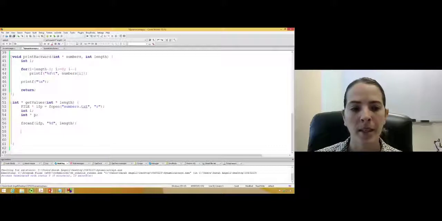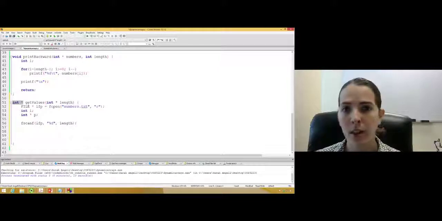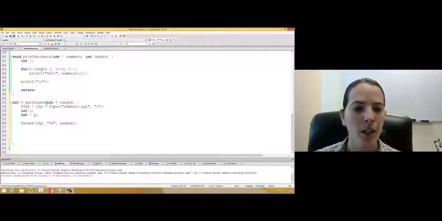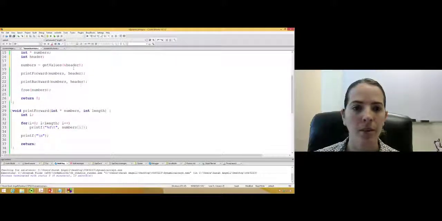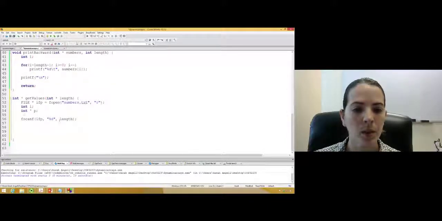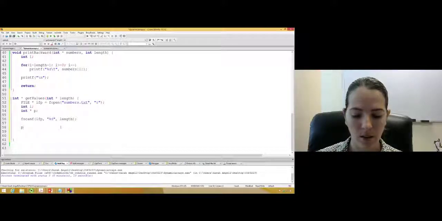We're also updating the length. So we're doing two kind of complicated pointer tasks here. We're going to return the start of our array of integers, but we're also going to update length, which happens to point to header in the main function, so that we always have a consistent length. So we're going to have to get length from the file and then create that much space.